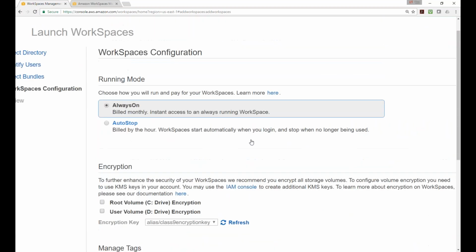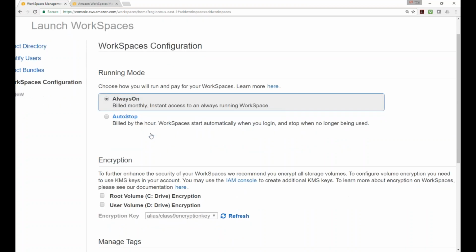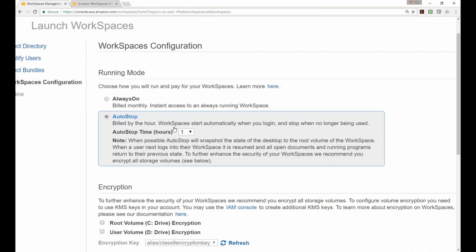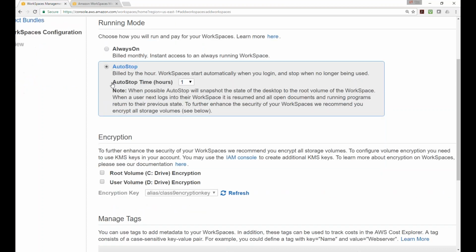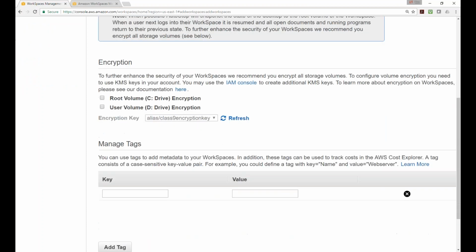We'll select this. So here it is, running mode: always on, billed monthly, instant access and always running, or you can say billed by the hour. Workspace starts automatically when you log in and stops when you log off. I think this is what you would definitely want to do because you will only pay for what you use. Always on means it will be always up and running. Okay, so after 1 hour you can stop it. If you want to encrypt your root drives, it will encrypt for you. You can actually do that.